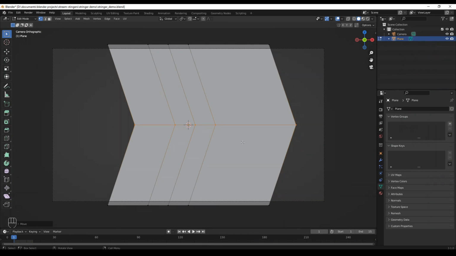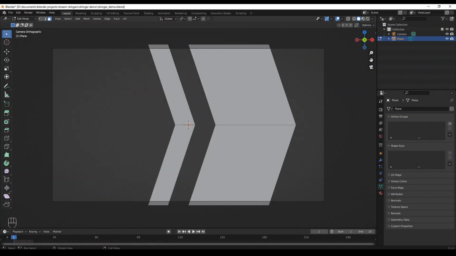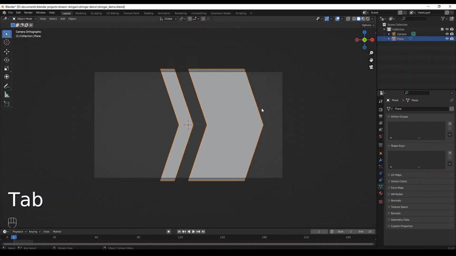Next, I'm going to press 3 to go into face selection. And I'm selecting a face by left-clicking it. You can also select multiples by holding down Shift as I do that. Press delete and delete faces. And we have our arrow shape. Okay, and we can tab out of edit mode again.